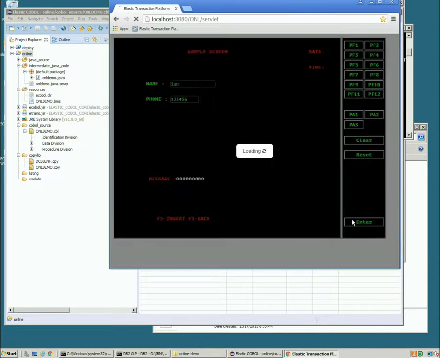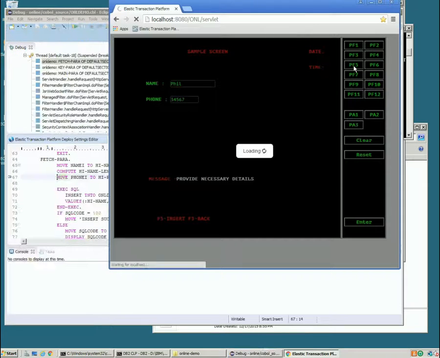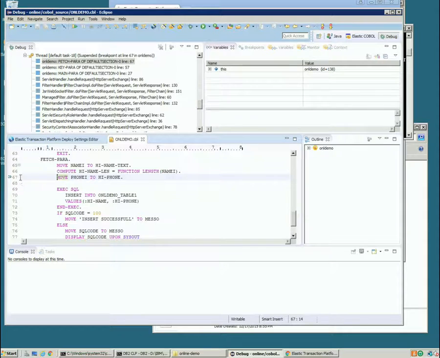So let's give this a reset. Okay, we'll create a new one. We'll call the record fill 34567, PF5, and we can see Eclipse has fired into debug mode, and we've stopped on this line where the breakpoint is.